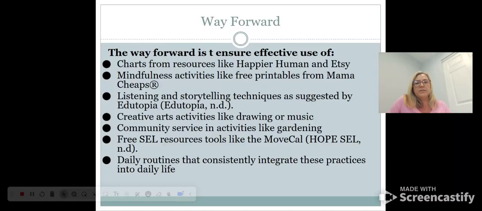Empathy and relationship skills can be fostered by encouraging open communication through active listening and storytelling or role playing, something such as Edutopia would suggest. This is a positive for creative arts such as drawing and music, which allows expressing emotions, as in the example of fantastic fun and learning. And for example, kid activities such as participating in community service activities may help increase social awareness and responsible decision making.